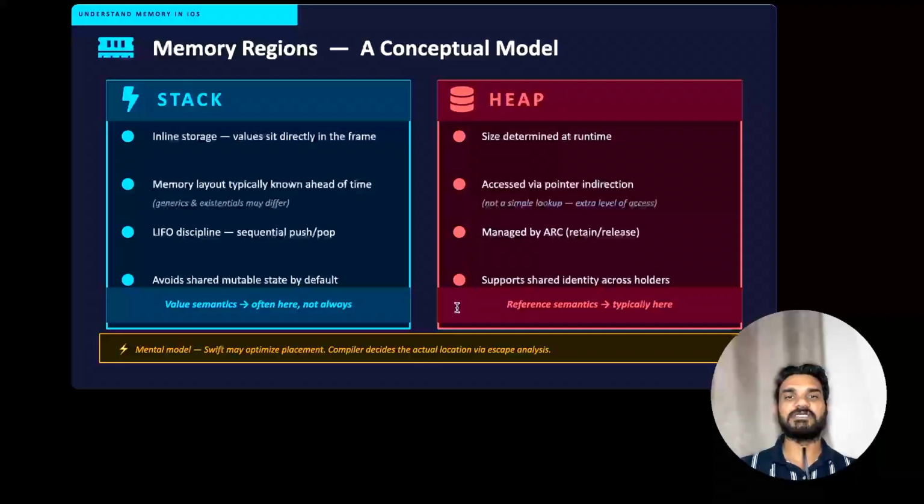On the other hand, heap is used for dynamic memory, where size or lifetime is not fixed. Here, the variable stores a reference and the actual object lives somewhere else. Accessing data requires following that reference, which introduces an extra level of indirection. Heap objects are managed by ARC, which tracks ownership using retain and release operations.